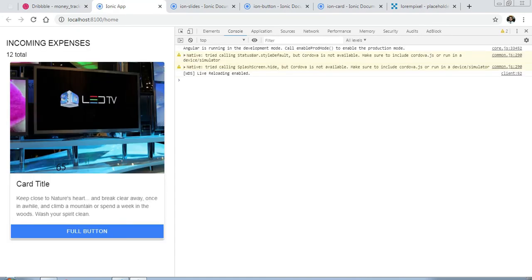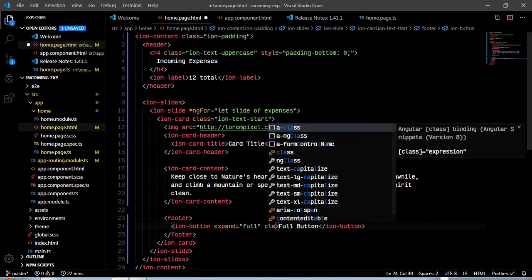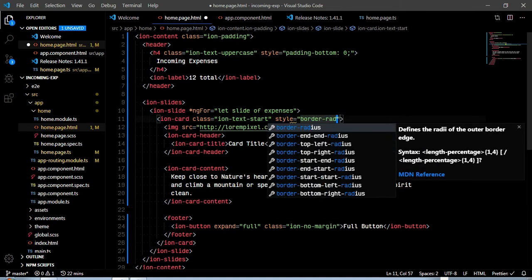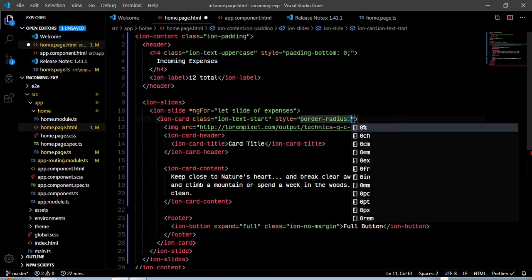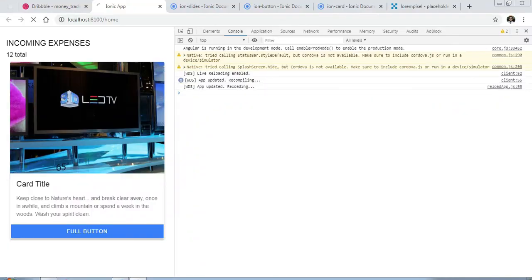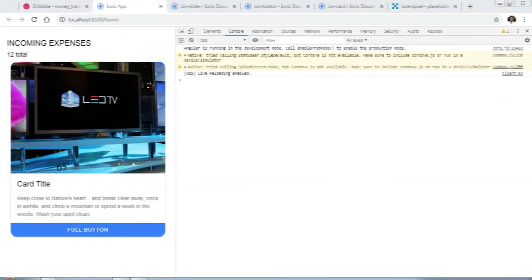It looks okay. We do need to remove some of the margins, and we also need to give it some border radius. Let's go with 15 pixels. By default it's 4 pixels. I think that's pretty much it. The coloring doesn't match, but we can always tweak it. So there you have it.